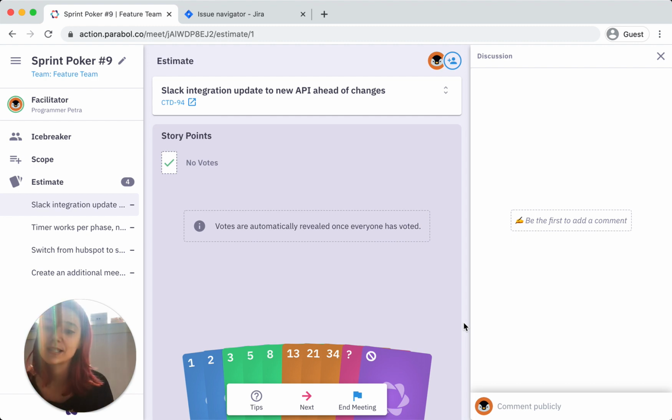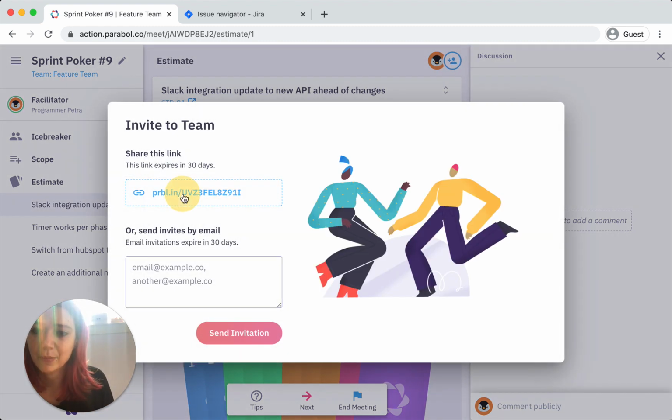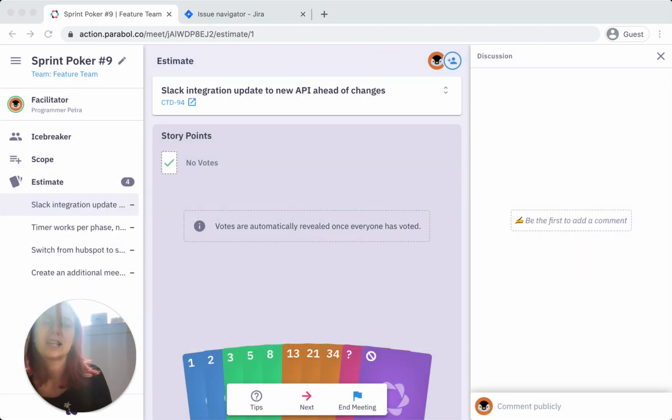So this is the estimate phase, where we really want some interaction. I'm going to go ahead and invite some teammates to join me. Now, if you have our Slack integration, then you would have already seen a Slack message in your team channel that would pull folks in. But for now, I'm just doing it manually, and you'll see these folks that have joined the team here. I see these are the stories that we're going to estimate. These are the main details from Jira.